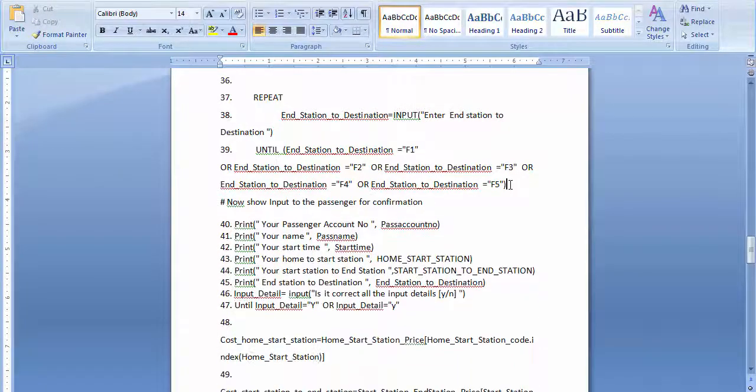These are the code of our task 3, which now shows input to the passenger for confirmation. Print is used to show the output: the passenger account number, which we stored in the passenger account number variable; the name in the variable pass name, meaning passenger name; the start time, which is stored in the start time variable; the home start station, for which we already use the home start station variable, and so on. You may just read the description.